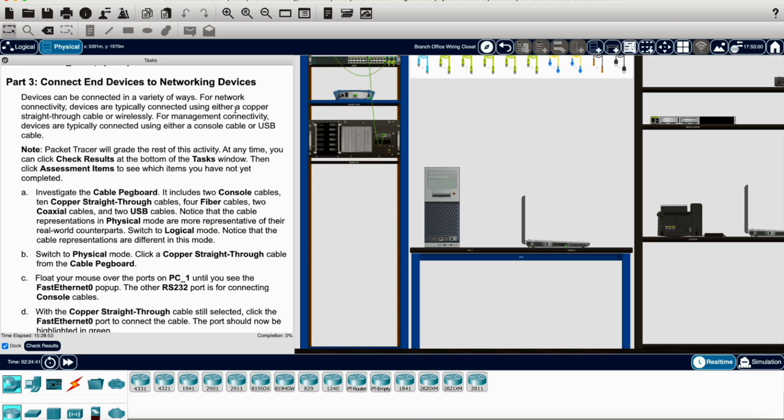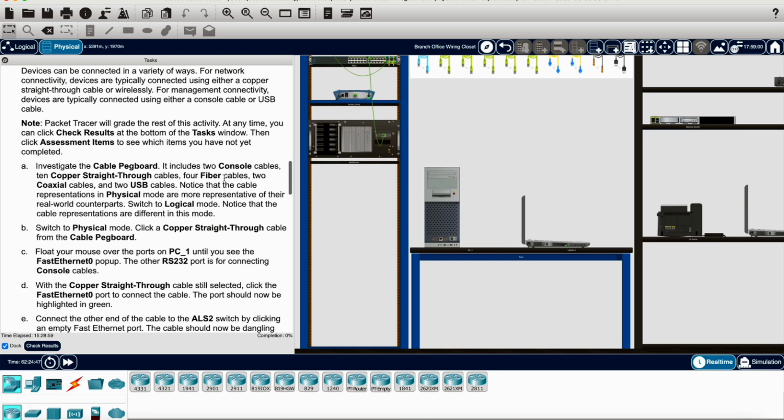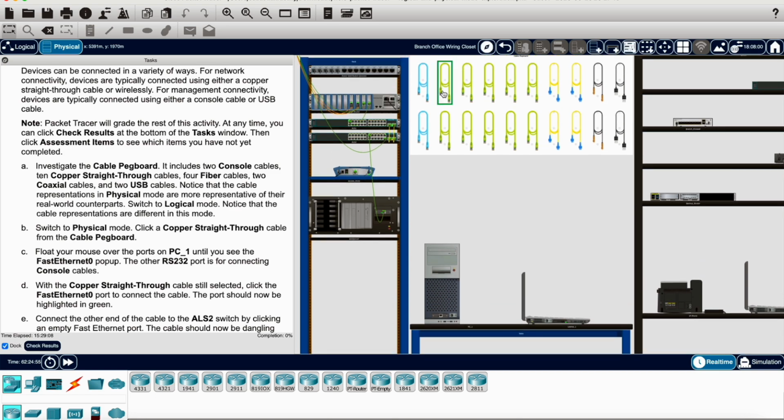All right, so we need to do a few things here. Now physical mode. Yep, we're in physical mode. Click copper from the pegboard. Okay, so we want to click 1. All right, and then float your mouse over to the ports on PC1. Okay, PC1 right there. Now PC1 has RS-232, right? Click it, and then you see the FastEthernet0 pop up.